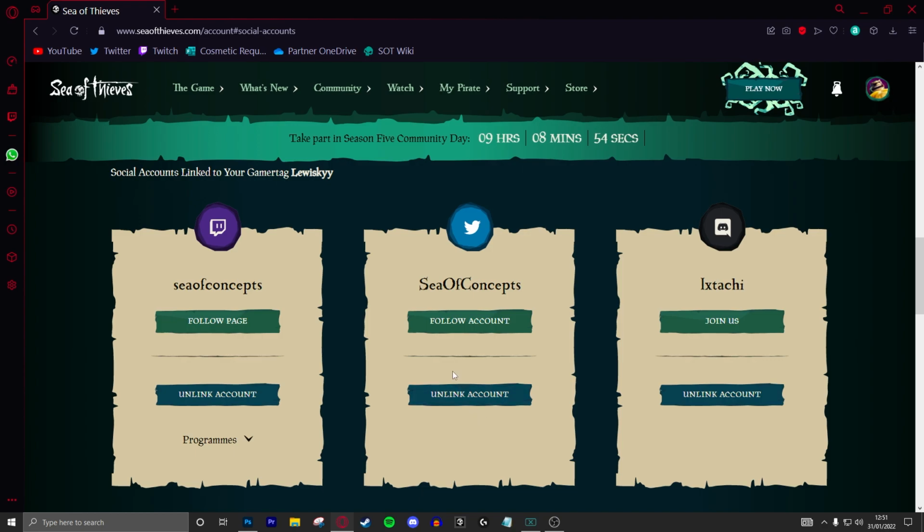And essentially all you do is link your Twitter and your Discord. Your Twitch is probably already going to be linked because of Twitch drops. However, your Twitter and Discord is new, so I highly doubt they are going to be linked. What you're going to want to do is link your Twitter and your Discord to your Sea of Thieves account.